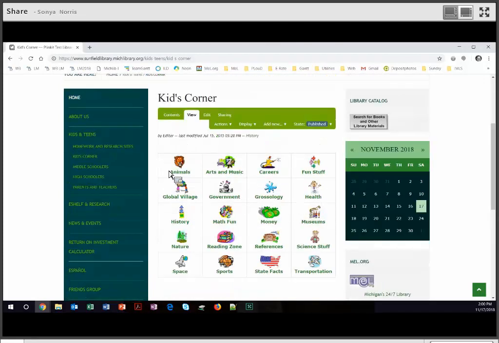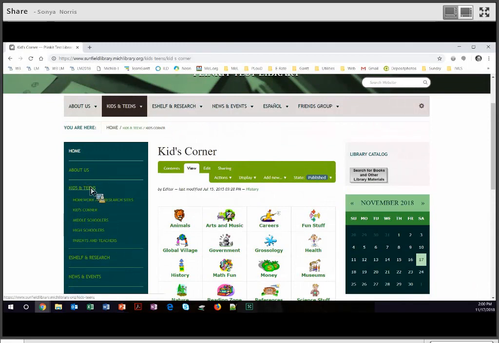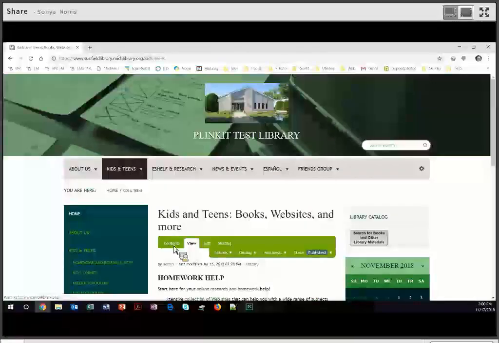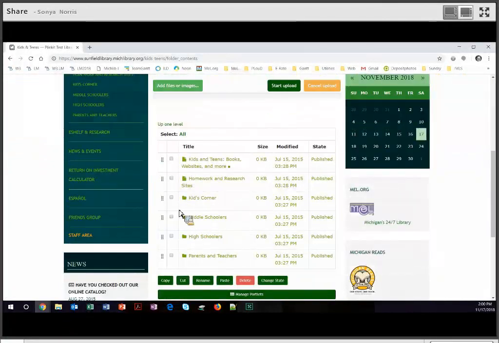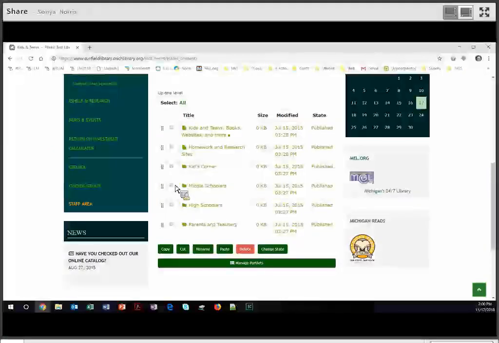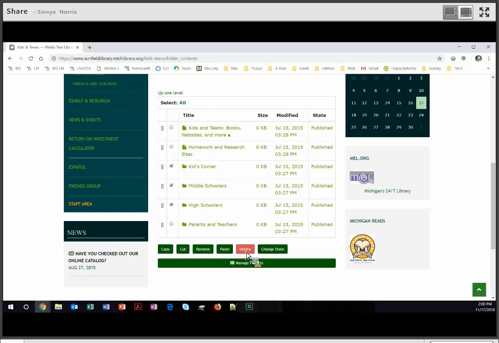I'm going to go into kids and teens. And I'm going to delete Kids Corner, middle schoolers, high schoolers, and delete. Also, I want you to take a look at parents and teachers with me, because that is also something that is no longer relevant, but I want you to see what it is before I delete it. So we've deleted these three folders.